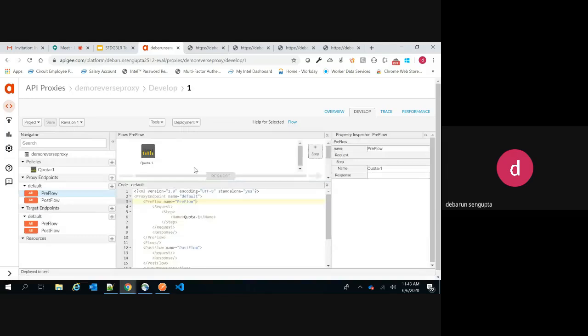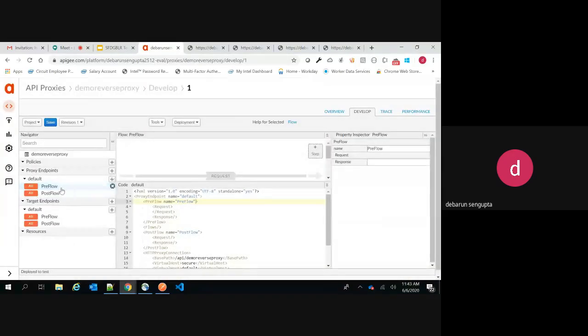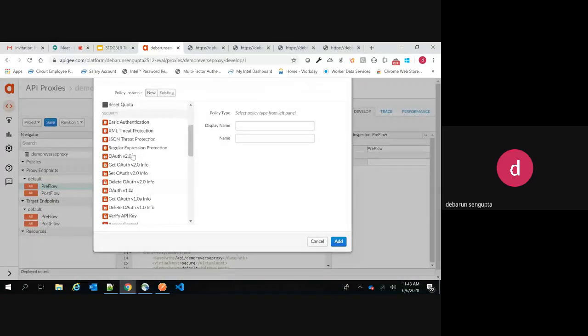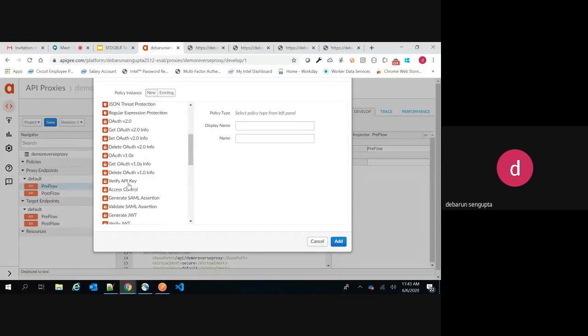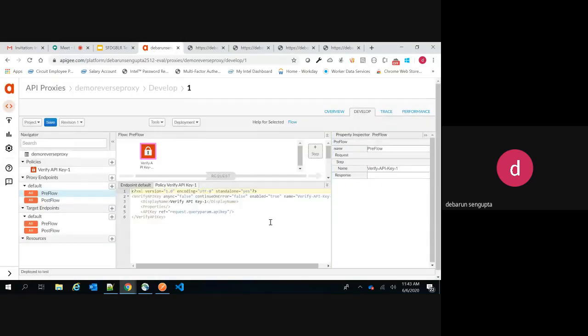Again, the same thing. For doing that, you have to come to this develop tab. Once you come to the develop tab, click on the pre-flow, and click on this step. Here, OAuth and API key come under the security section. The previous things we were discussing were under traffic management, like the quota policies and spike arrest. So here we will check this API key. You just need to bring this one in the request phase, and it will bring this verify API key component.